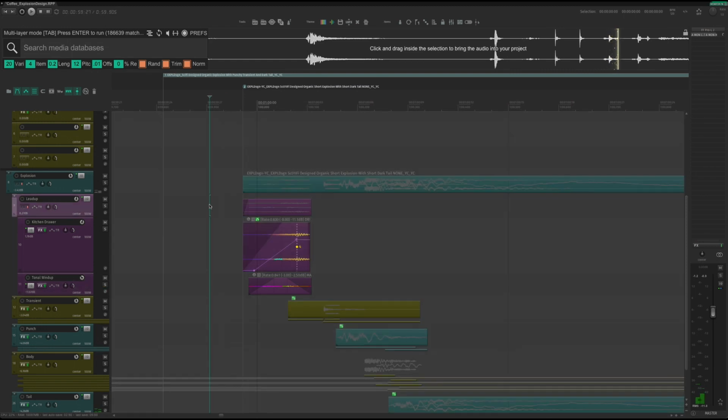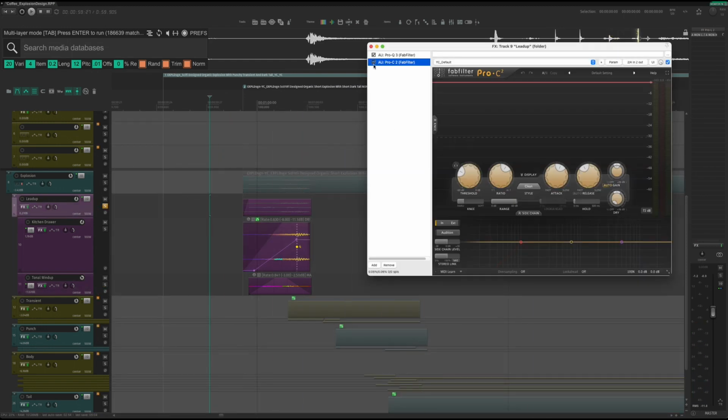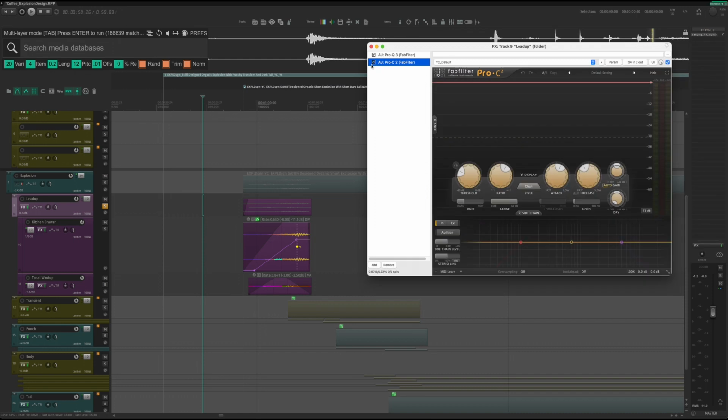So that's cool. So both of these layers sound like this. And to process these, all I'm doing is some slight EQ to clean up the low end, and then some compression to glue it together.